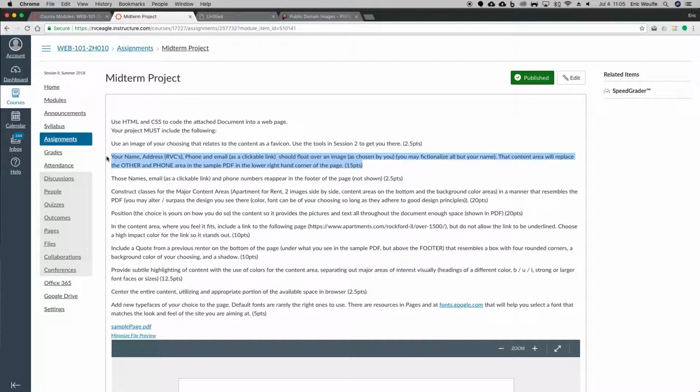Next, your name, address (you can use RVC's address), phone number, and your email as a clickable link should float over an image, so that's an important part here, an image as chosen by you. You may fictionalize all but your name. Fictionalize your phone number, that's okay. Fictionalize the address, you can simply use RVC's. Fictionalize your email if you choose to, but your name I need in there. That's going to help me locate whose project this is.